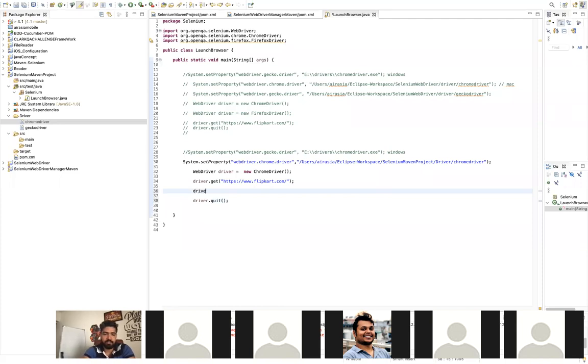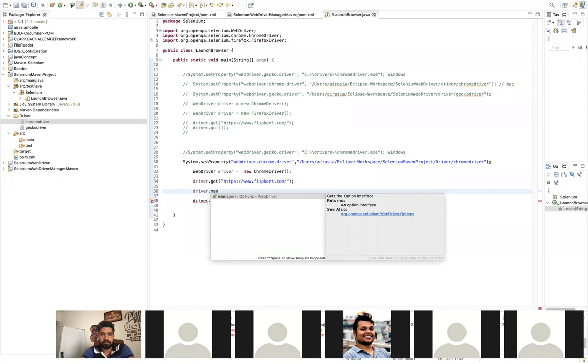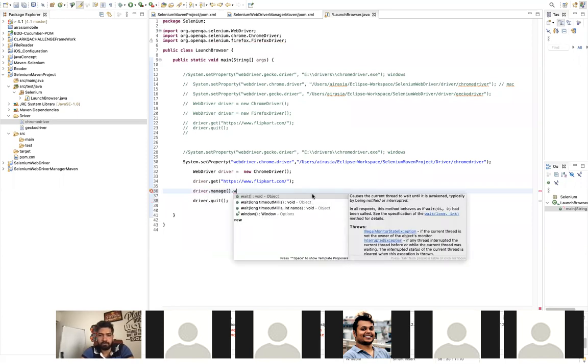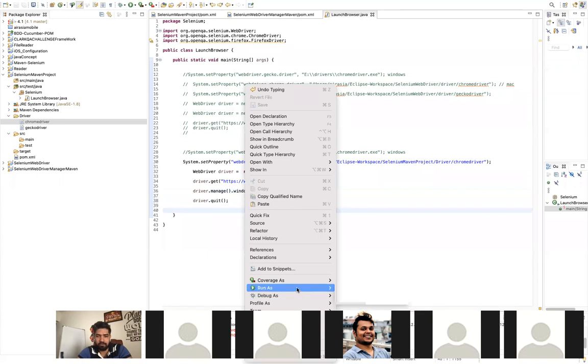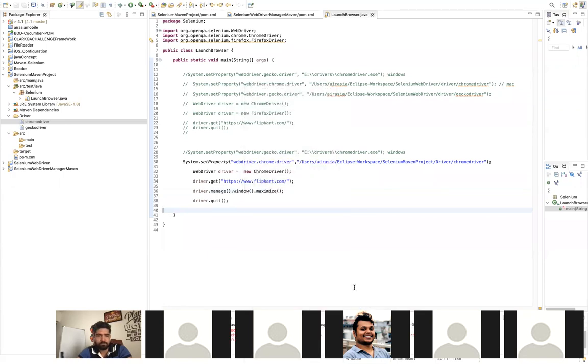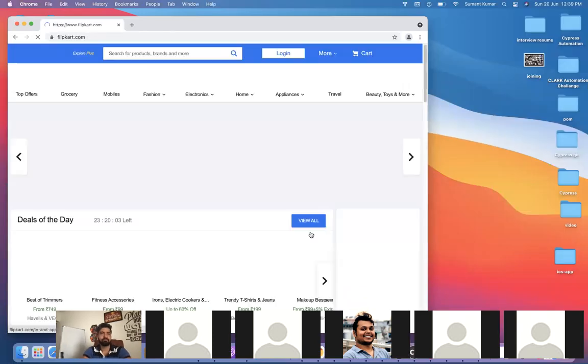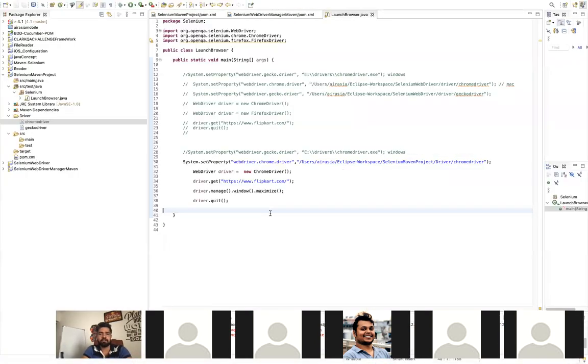The second thing I can use is driver.manage().window().maximize(). By default, Selenium will launch your browser in a smaller tab. If you want to maximize your window, you have to use this driver.manage().window().maximize(). You can play with multiple methods that are present inside Selenium. So let's say again, I'm going to run this code. It's very fast, right? It launches, it's maximized, and it quits.